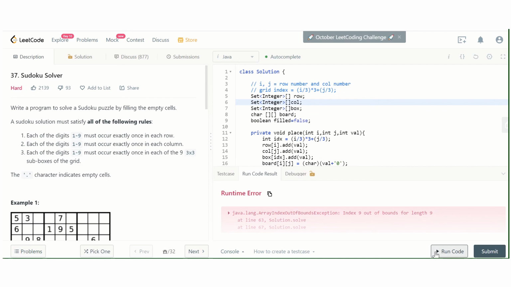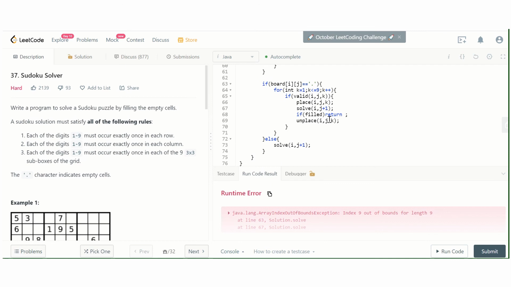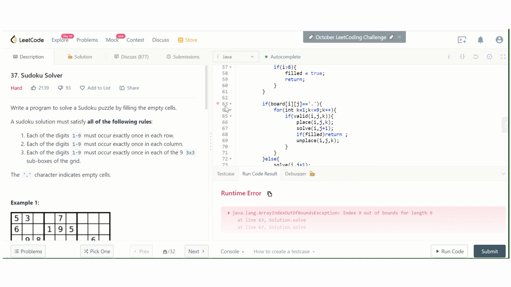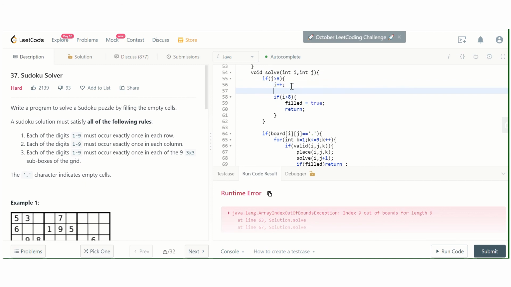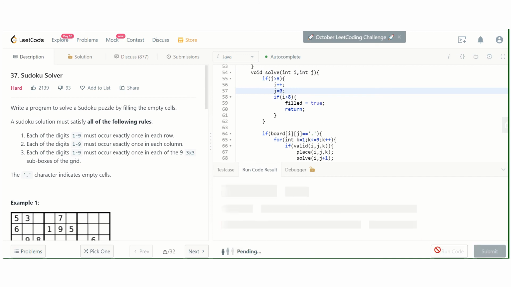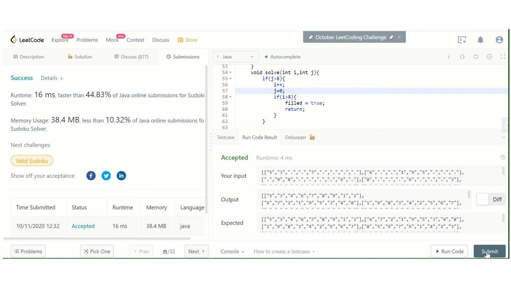So it is giving me array index out of bounds. Let me check why it is coming. It is coming at line 63. So i and j are exceeding the limit. I forgot that in the next row we will start from the 0th column. Okay, let's run it. So it is running. Let's try to submit it. Yeah, it is accepted. So in this way we can solve this problem.